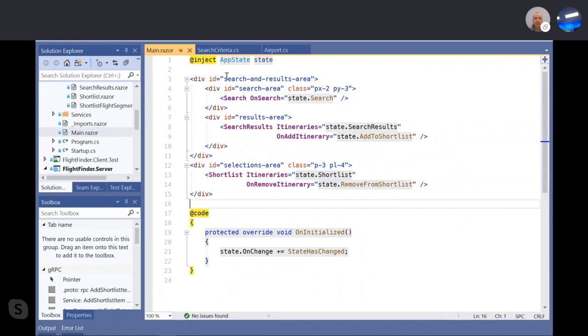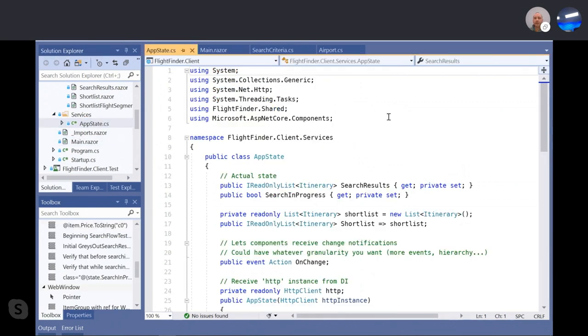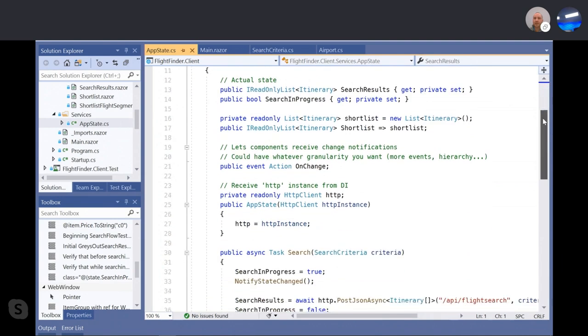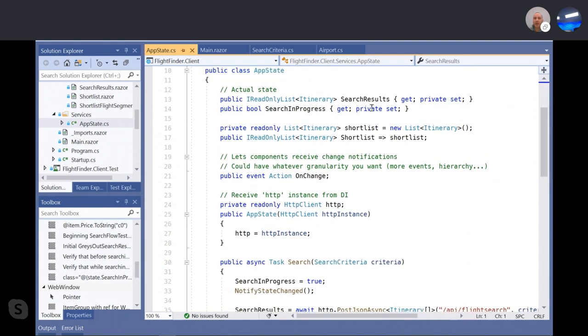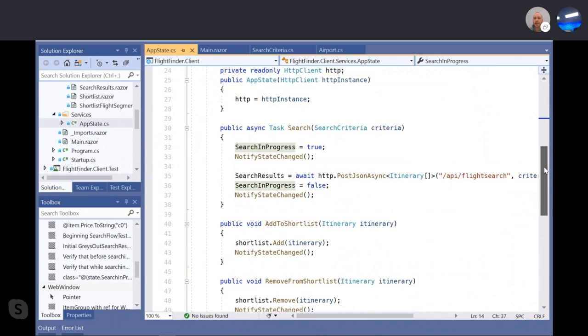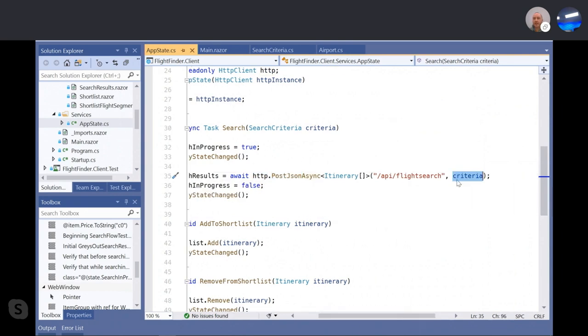And then the other interesting thing is we've got this app state concept. And in this application, app state is a regular C# class that's implemented over here. And this contains a lot of the actual state management within the application. So we've got what are the search results we're displaying, is there a search in progress, and things like that. And it's also responsible for making requests to the server. So when you do a search, it's going to use HTTP client to post a JSON request to the server, sending your search criteria and get back an array of itineraries. So that's all very well.